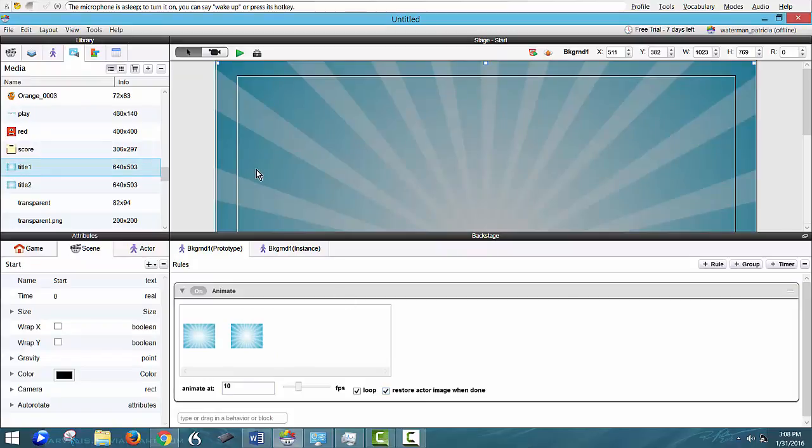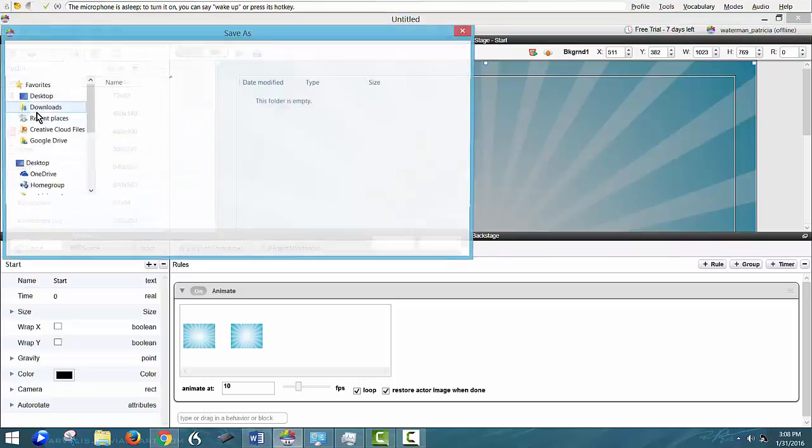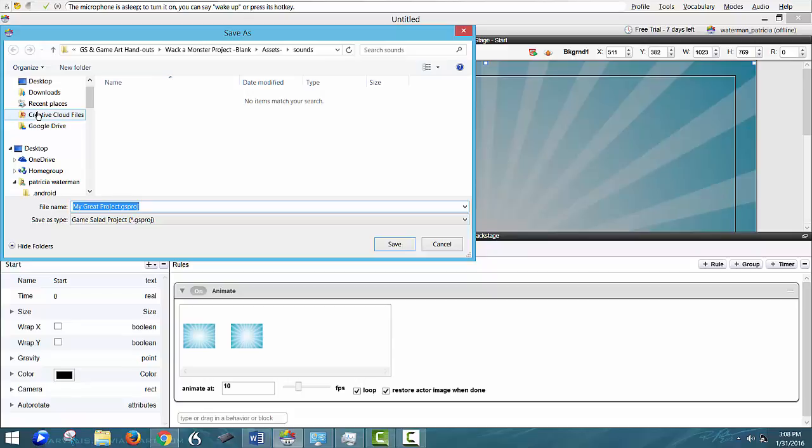Now I want to play this, but GameSalad is very likely to crash when you hit the play button especially. So it's really important to save, and we haven't saved yet, and that's pretty important to do. So I'm going to go ahead and hit Save As, and I'm going to give it a name.